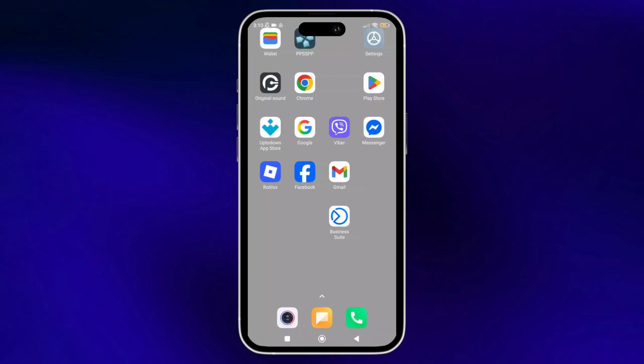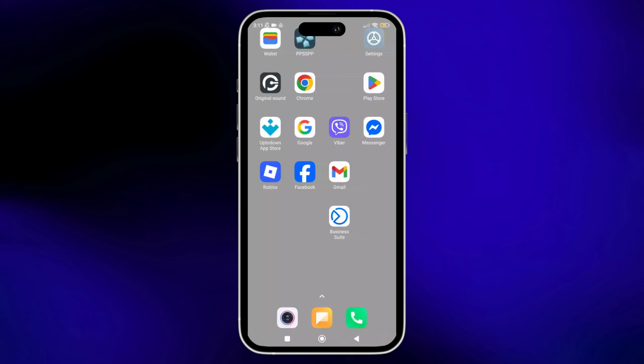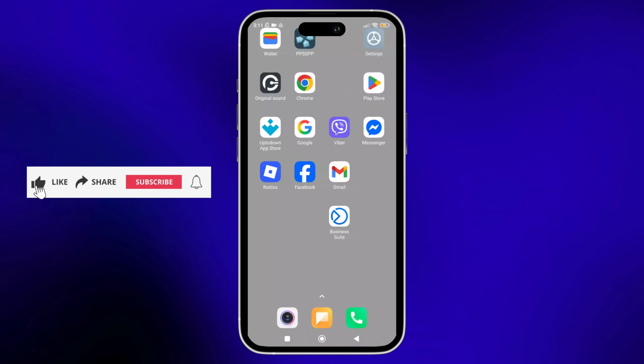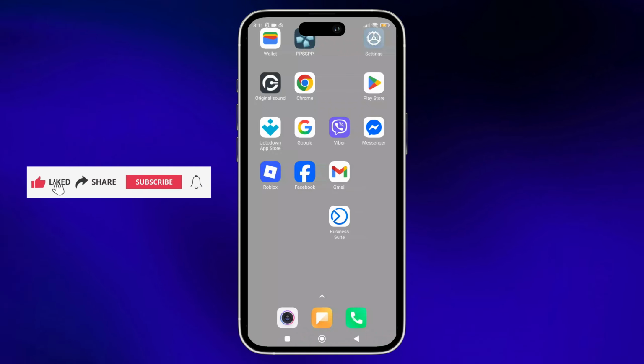In today's video, I'll show you how to unrestrict someone on Facebook Messenger step by step. So now, without further ado, let's get started.